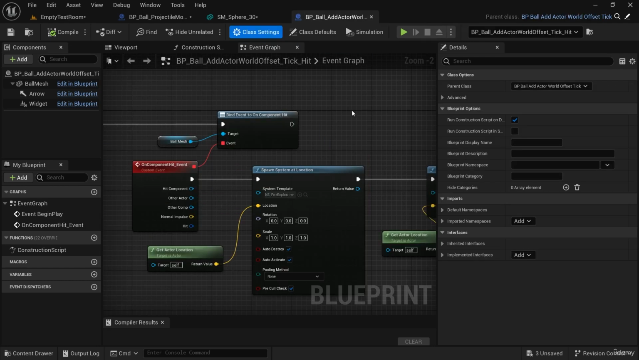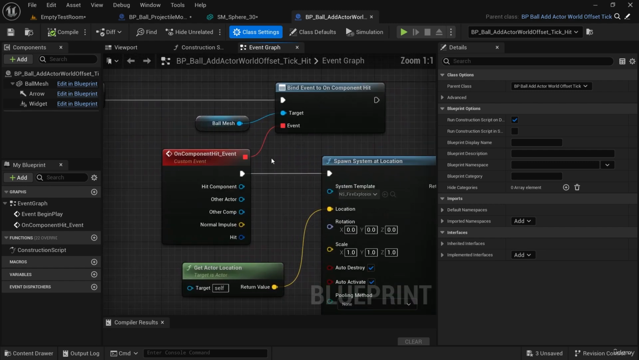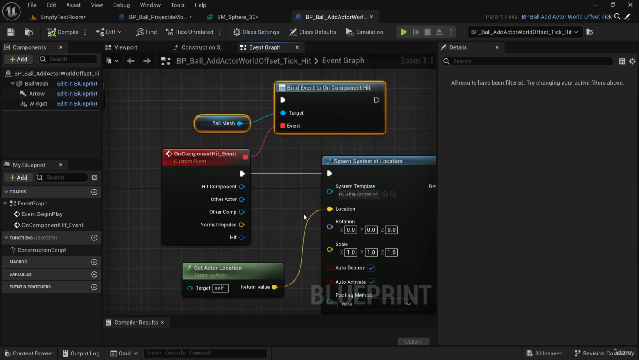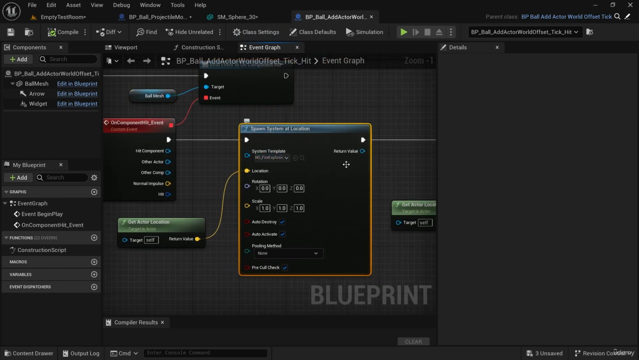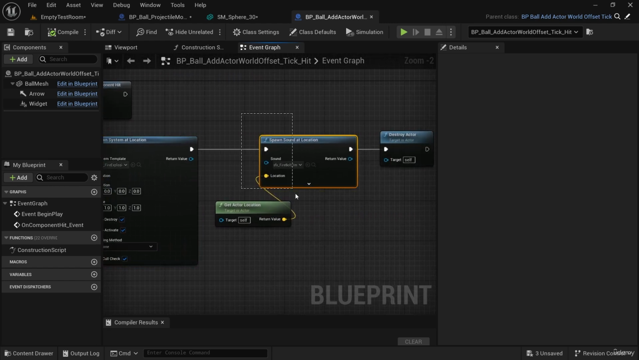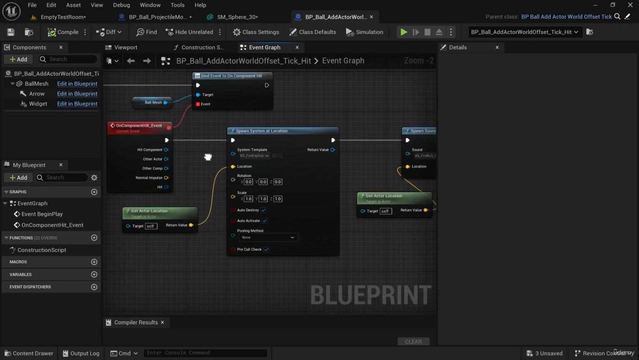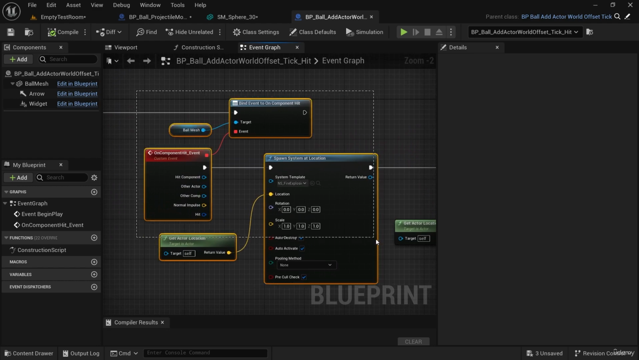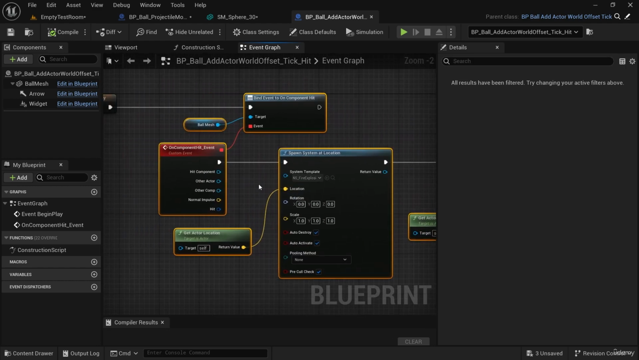And in the child class on begin play, we're binding an event to the ball mesh onComponent hit delegate. And all we're doing here is spawning a system at location, so a Niagara system, and spawning a sound at location, as well as destroying the actor. So we have some visual and sound effects that will happen in response to a hit event.